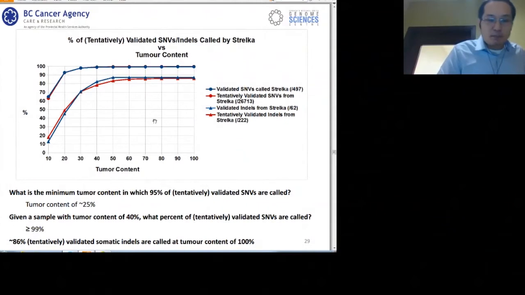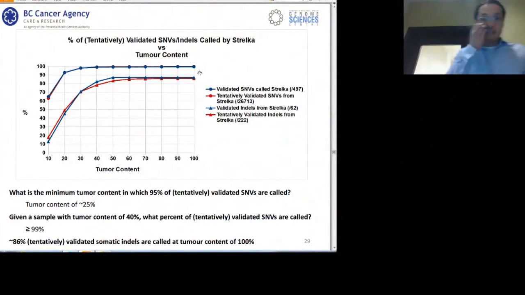Indels, not so much. This probably highlights how difficult it is to accurately call somatic indels. Even at a tumor content of 100%, we're only able to call about 86% of the somatic indels we'd expect to see.